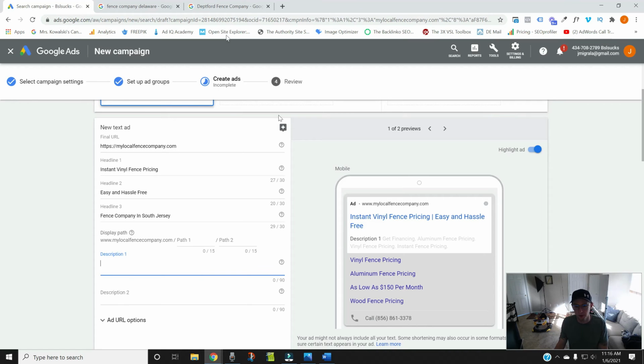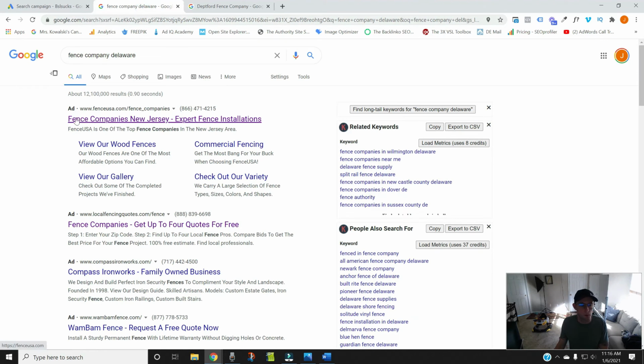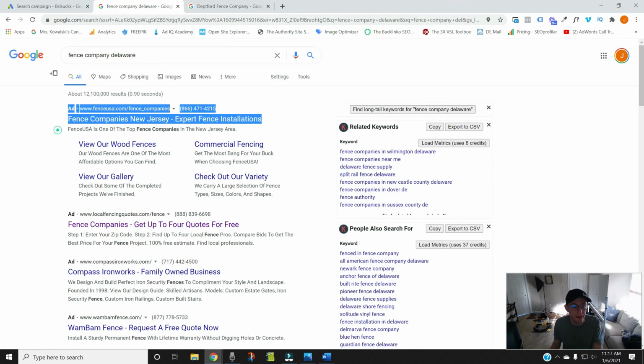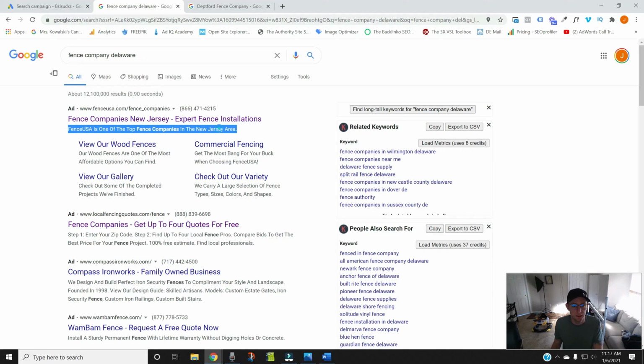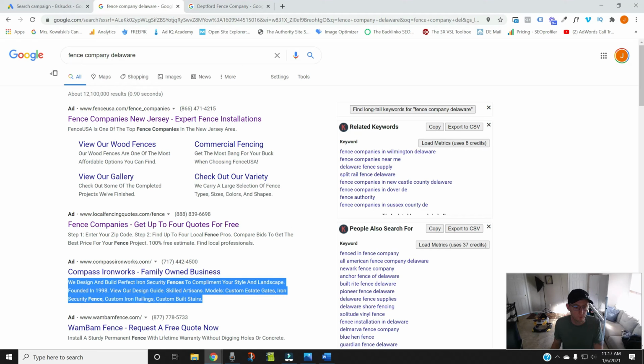Down here's the description, same as what you see here. You want to go through, pretend you're a customer, and see which one of the headlines is going to make you click, and use that for your own headlines. And then you want to start reading the description, which is here. Just looking at this, "Fence Company is one of the top fence companies in New Jersey." No one cares.